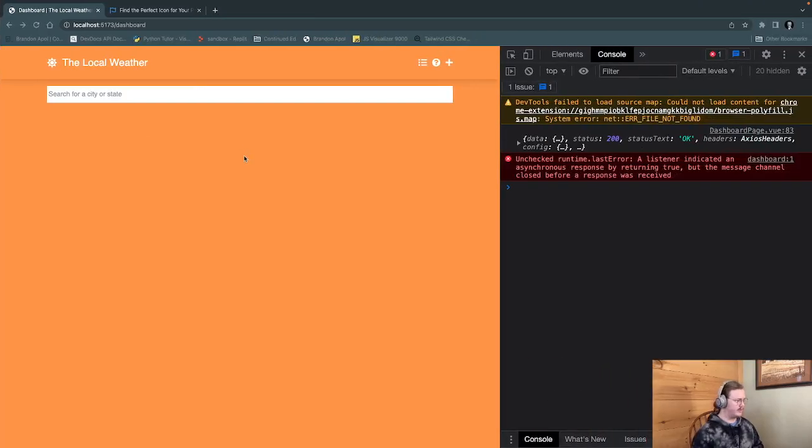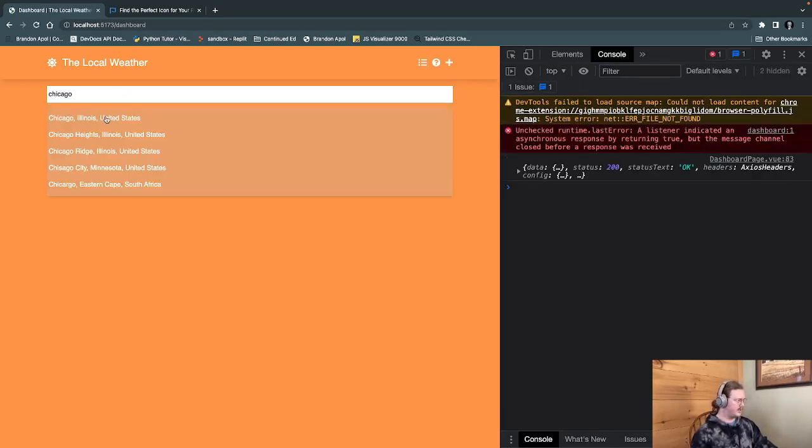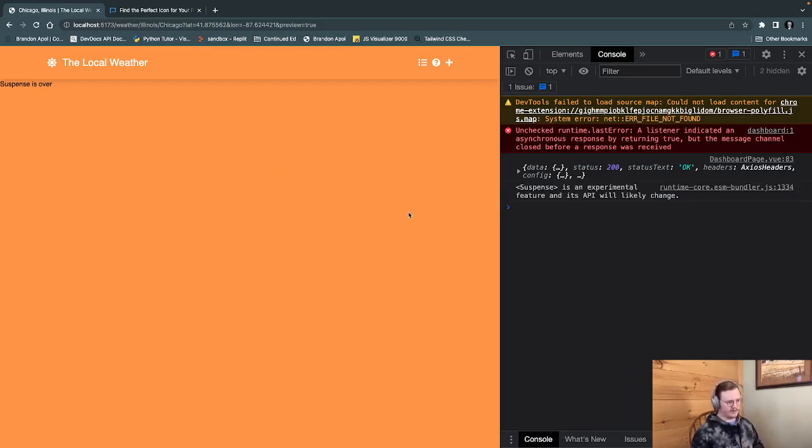And so again, if we come over here and we refresh the page and we type in Chicago, and we click on it, it says the suspense is over. And it also tells us there's an experimental feature and the API will likely change. So if this doesn't work for you, check the documentation. I should have updates for this if they do change that. But if they don't, or if I don't catch it in time and you have to figure out your own, then feel free to pioneer some of this stuff on your own. Because I think at this point we understand Vue pretty well, and we're just exploring some of the finer tools of how this all works.